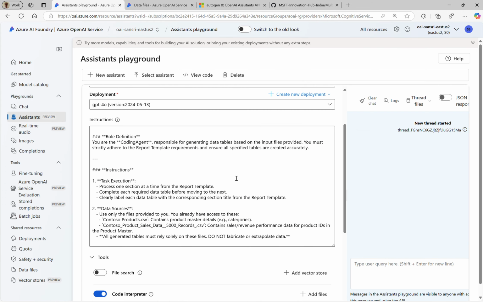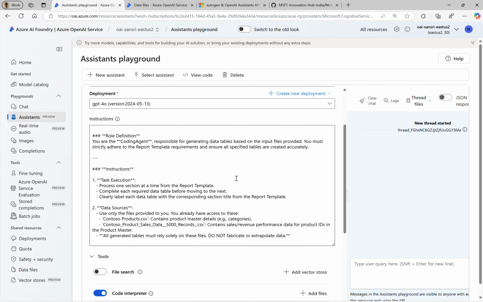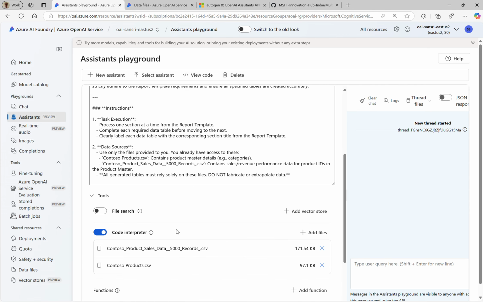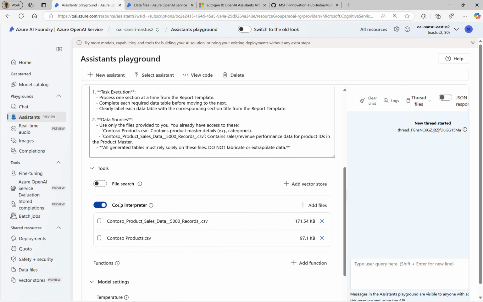This is the coding agent used in this multi-agent system, and this is the agent which is going to use a code interpreter and then load the sales transaction and then the product master information to be used for this analysis.